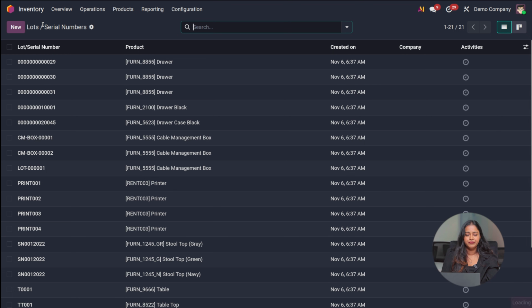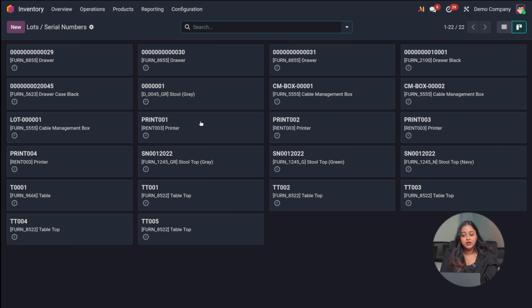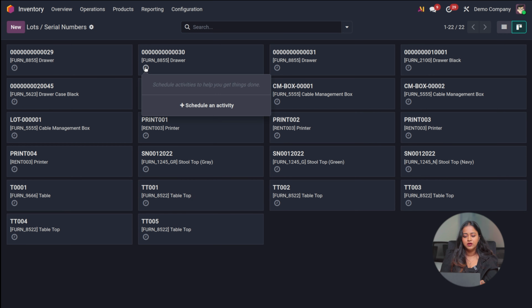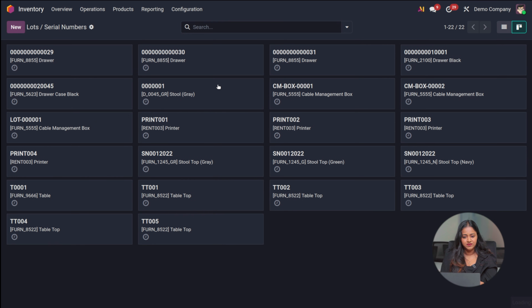So I'm creating one for the products too. Here you can see 1 is the lot number that I created right now. The very same thing can be put into the Kanban view, which is a card view, which will show you the lot number, the product name, and the activity schedule corresponding to the product. Right now there is nothing to show. If you click on this, you have the option to schedule an activity. So you can schedule activities from here. It can be a signature, document, meeting, call, email, or even a to-do, and then save it.